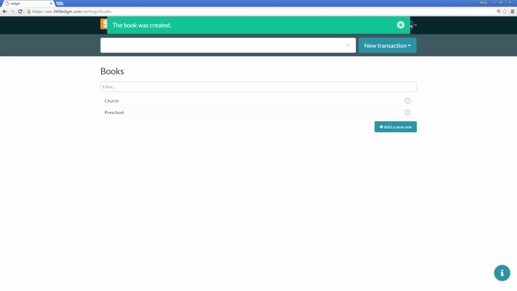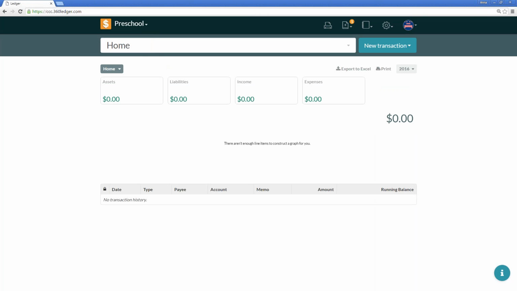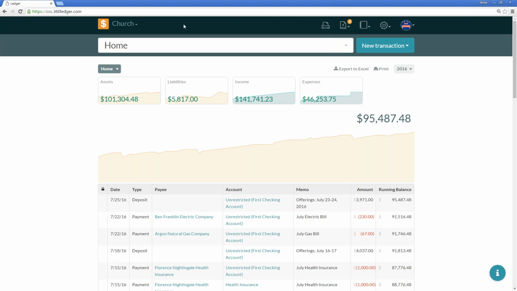I'll just click submit. You'll get this nice confirmation message up top that says your book was created. And then to access your book, all you need to do is go up here to the top of your menu bar where it says Church next to the Ledger sign, and you'll be able to click back and forth between your books. So I'm going to go back to the church book because that's the main book we're working through today. And hopefully you saw too that that confirmation message appeared again on the top to let you know which book you were in.